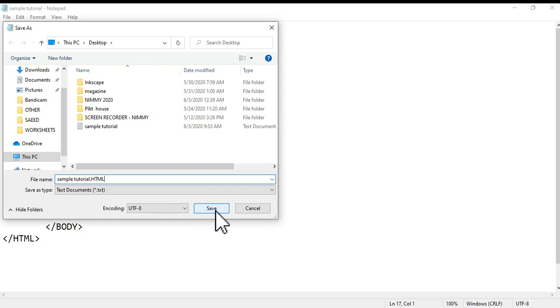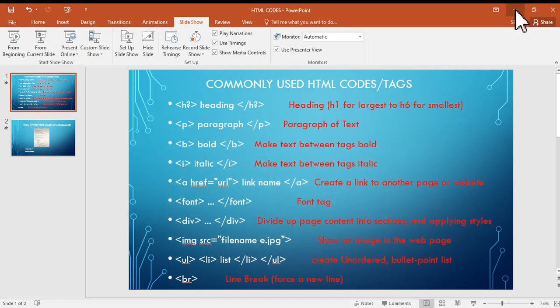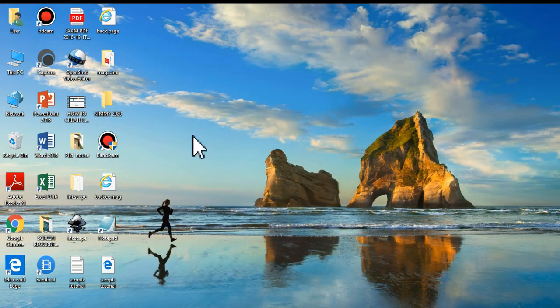Then you have to click save. Now I'm saving it on my desktop with the name sample tutorial.html. Then I'm clicking the save button. Now the file is saved. Now let's view the result. So I'm just minimizing, or you can close here. Then I'm going to my desktop.